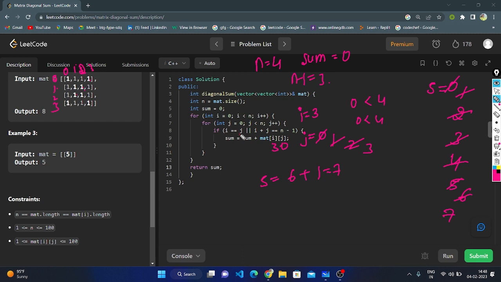Yeah, 3 is equals to 3. This condition is true. Now sum is equals to 7 plus 3, 3. Third row, third column is 1. Our sum value will be 8. Finally, we are returning our sum as 8.